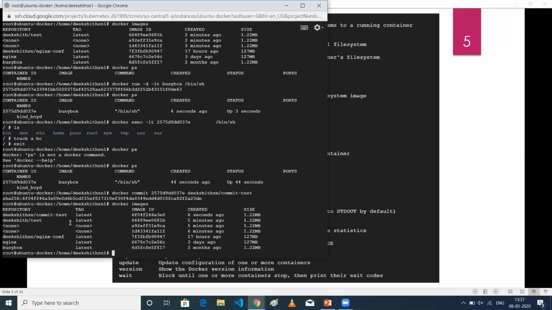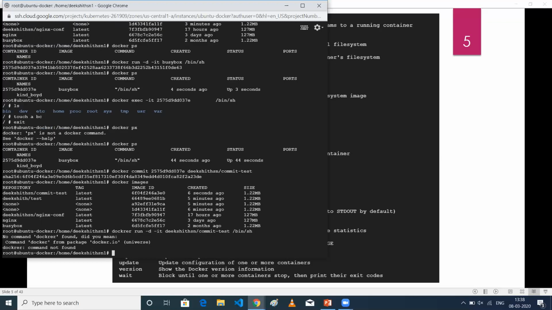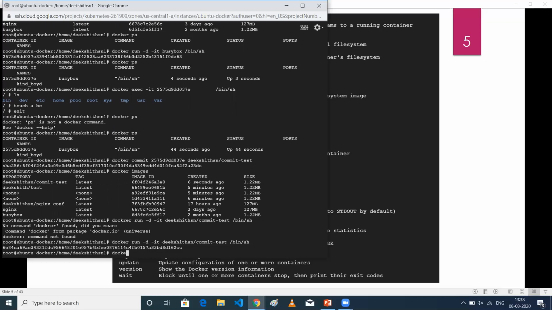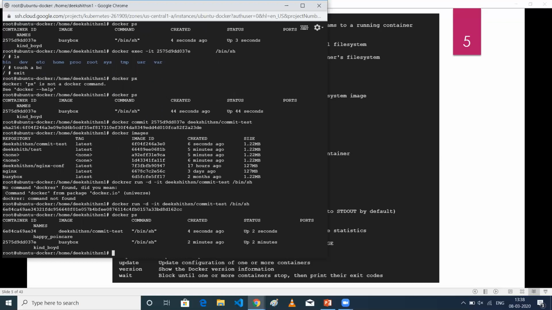You can push this to hub.docker.com, so then others can pull it and install it on their host machines also. Just to verify, I'll create one more container using this particular image. Docker run -d -it, and then I'll take this image, and then /bin/sh. Okay, my docker spelling is wrong. Now you can see I have 2 running containers. This is the latest container, which is created out of the image you can see here.